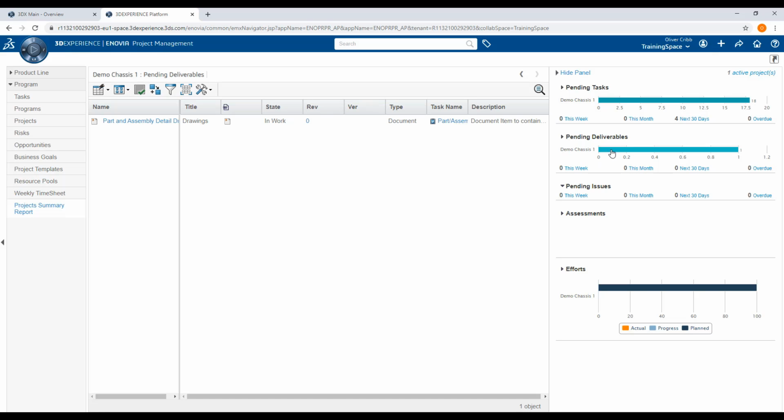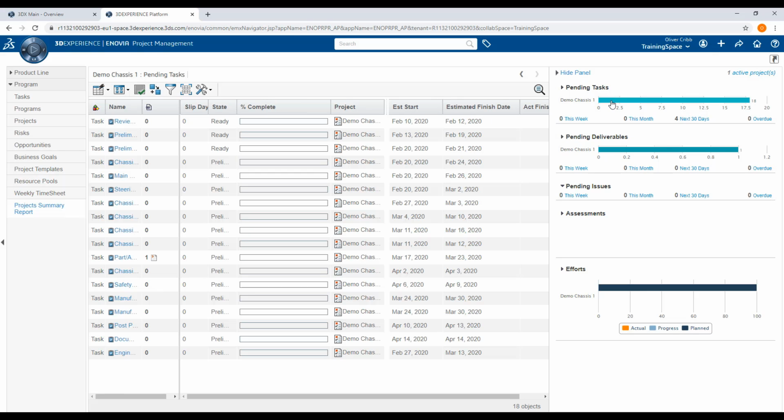In this case, the main window will now show me all of the information related to the part and assembly detailed drawings deliverable. We can check the task information in the same manner. And we would now see that, in this case, none of these tasks have yet been started, several of them are still in the preliminary states, as well as the estimated start and finish dates for all the tasks. Selecting the project summary report page again will bring us back to the original window.